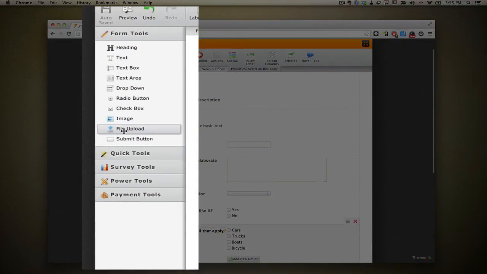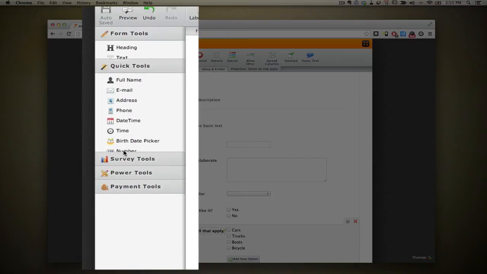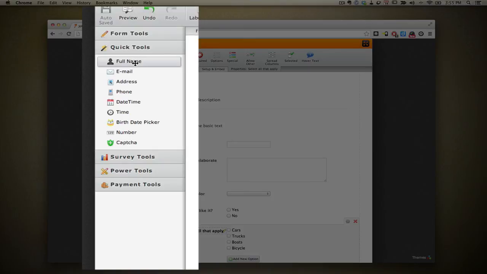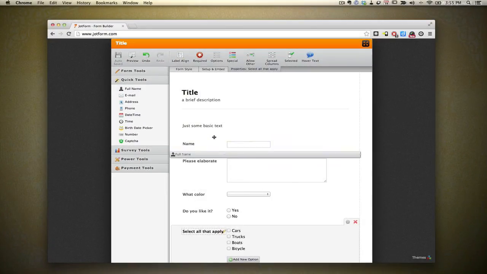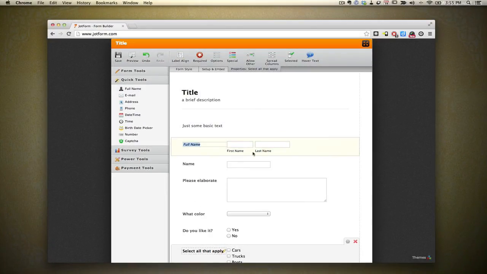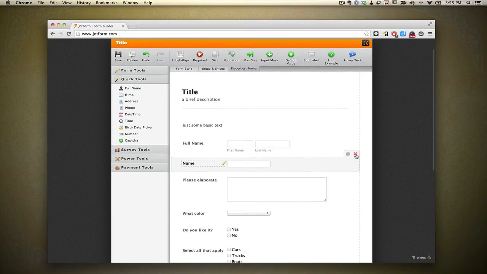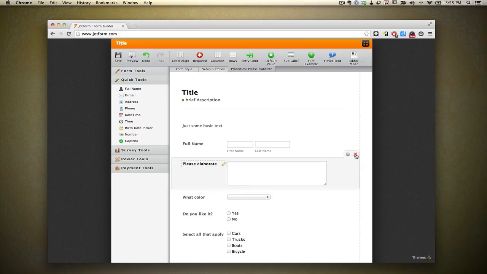So that's how you create a basic form in JotForm. You can use any of these. I'd advise you to explore. As you see, you can add an image, you can add a file upload box. If you go into the quick tools, you have things like full name. So if I drag this over, it's going to ask for the first and last name there. And I can easily get rid of this by just hitting the X. So that's how you get rid of a field.